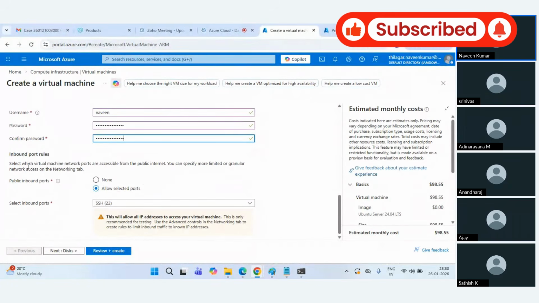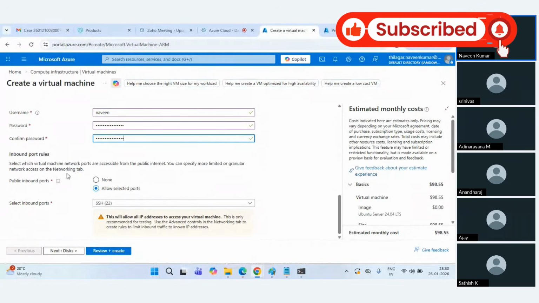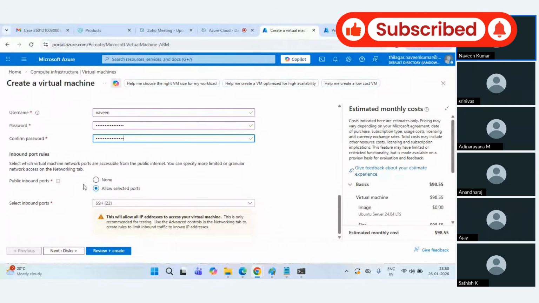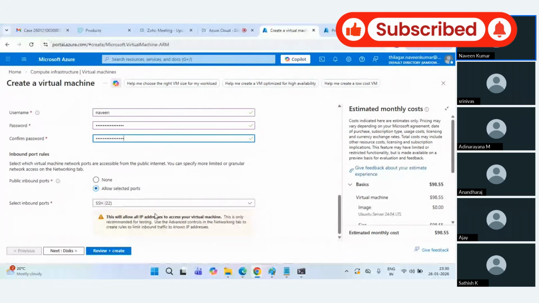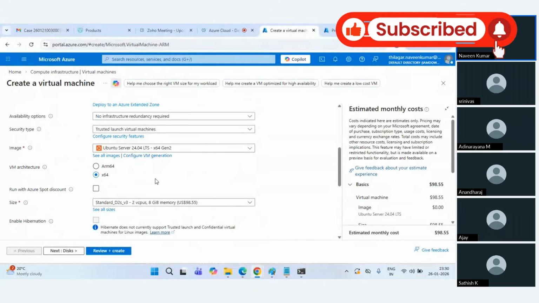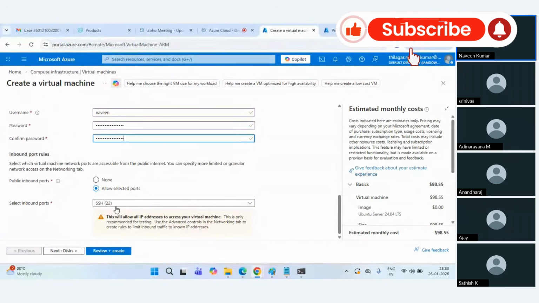Here we'll talk about the network security group, where you define what ports are allowed. We'll talk more about this in the networking section, but for now, just remember this is like a firewall. I'm telling it to allow the SSH port, which is 22, since this is a Linux Ubuntu VM. If I want to connect, I need the SSH port to be open.